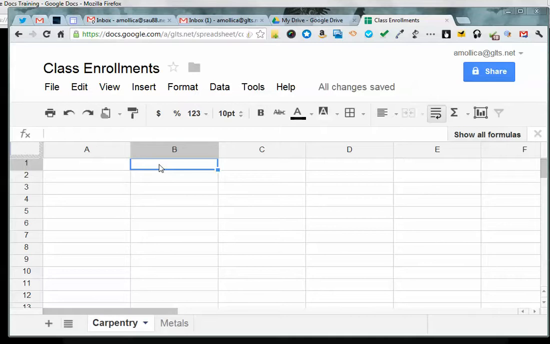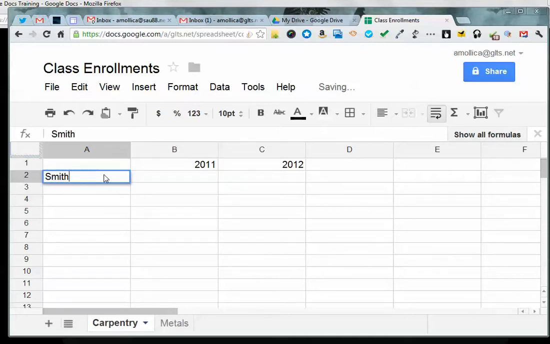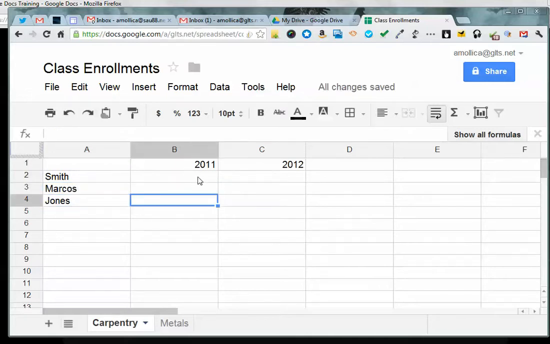So in this case, in cell B1, put 2011, and in cell C1, 2012, forgive me. Now in A2, we're going to compare Smith, and A3 to Marcos, A4 to Jones. And so now let's enter some data.